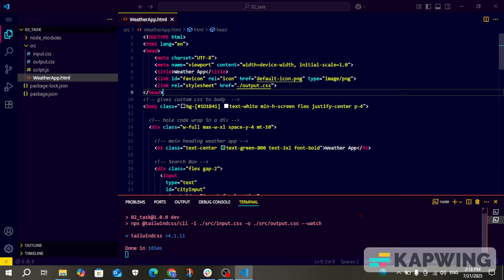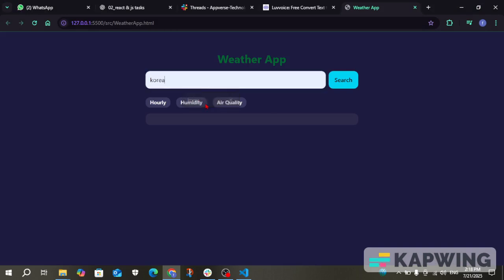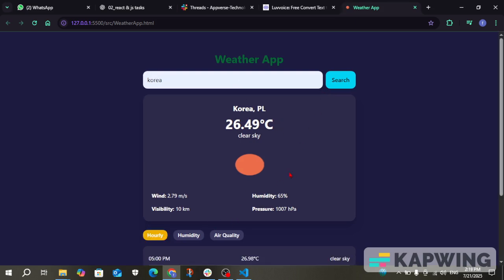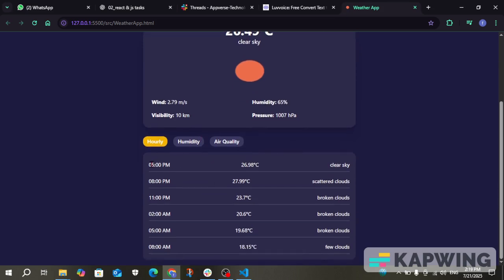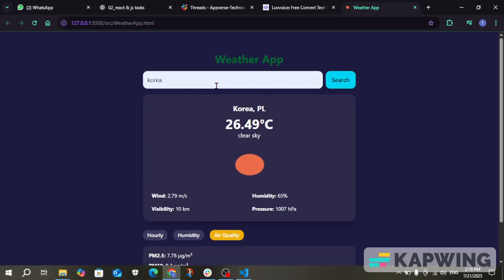After setting up Tailwind, I created the initial structure of the web page using simple HTML and styled it using Tailwind classes. This included a header, an input field for the city name, and a button to trigger the search. I designed a responsive card layout where the weather information will be displayed. This card shows temperature, weather conditions, humidity, pressure, wind speed, and visibility.